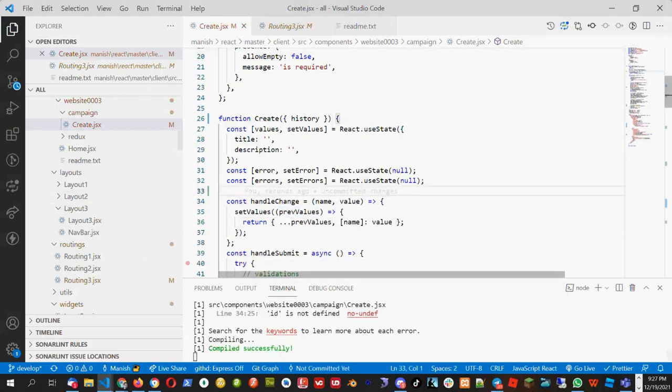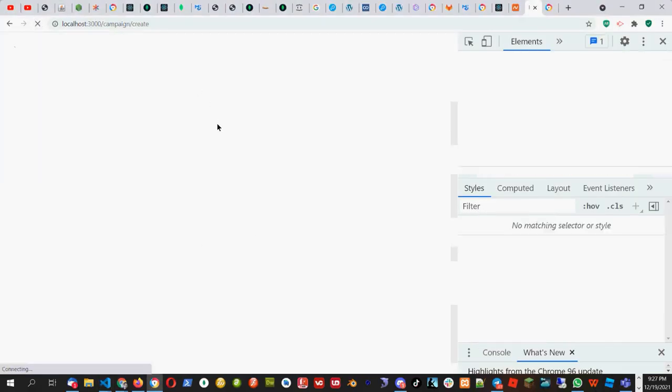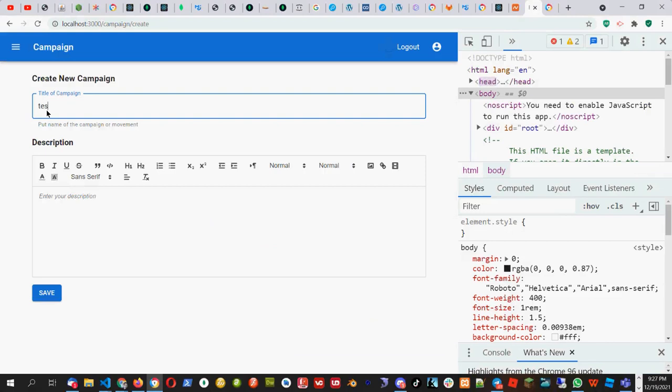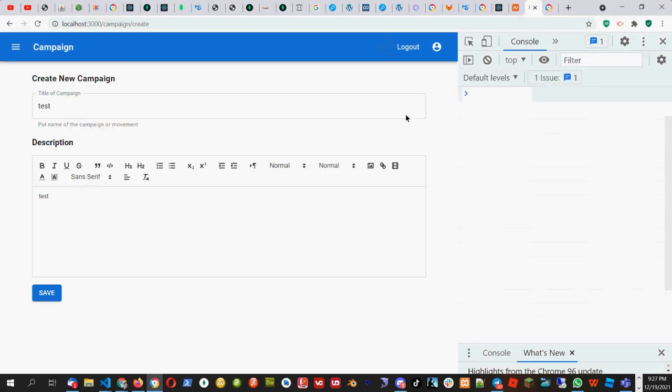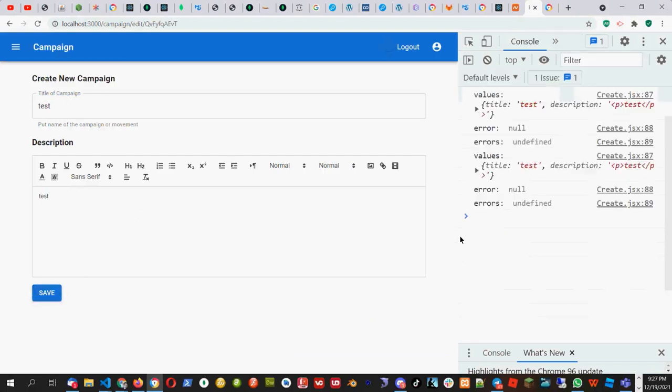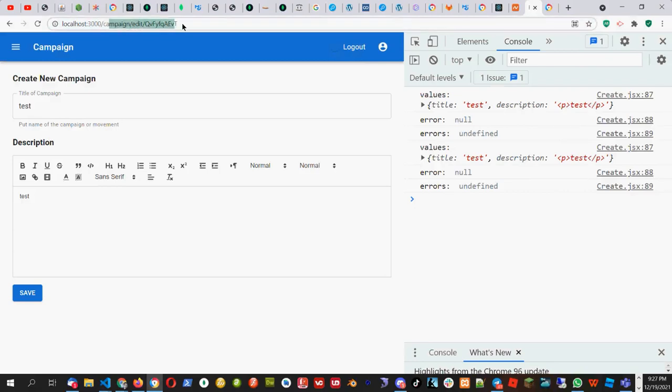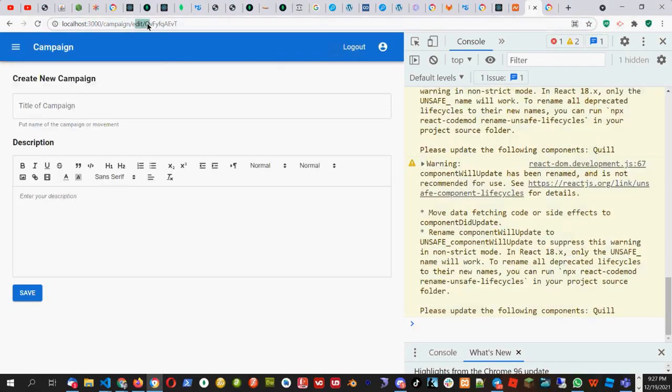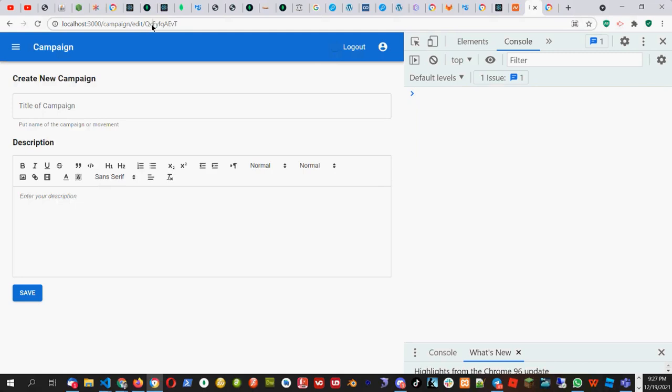Let me do something and show you, because both of you have not given me the right answer. If I type something, for example test, and click save, you will see I'm going to the edit page, right? Now I am refreshing the edit page, and I'm still on this edit page, and I want to grab this ID. I want to grab this string here, and this is nothing but the ID, as we see in the routing part.